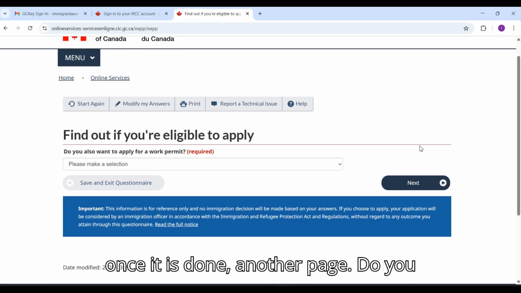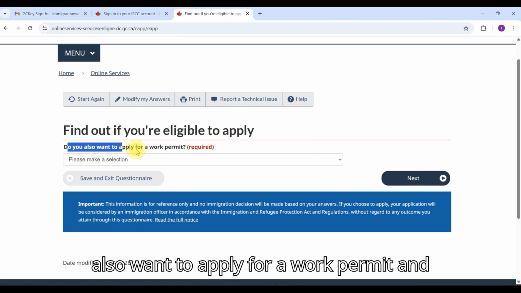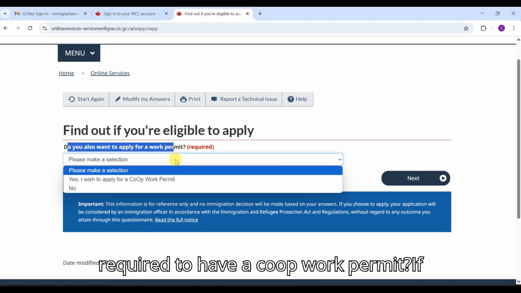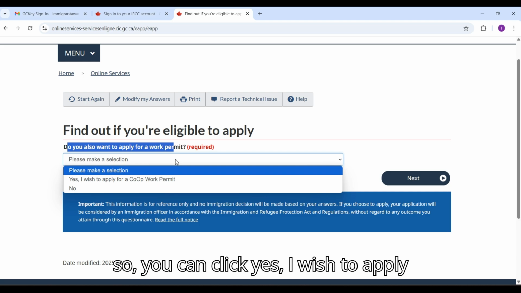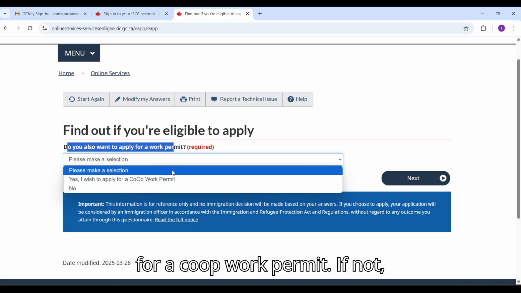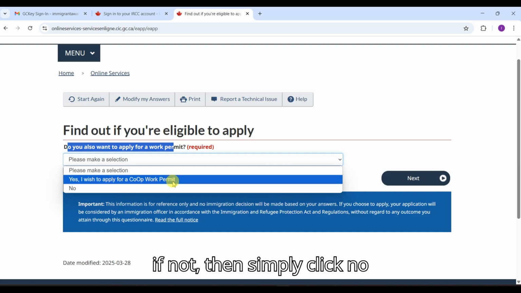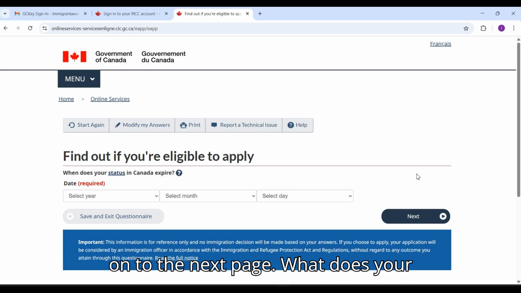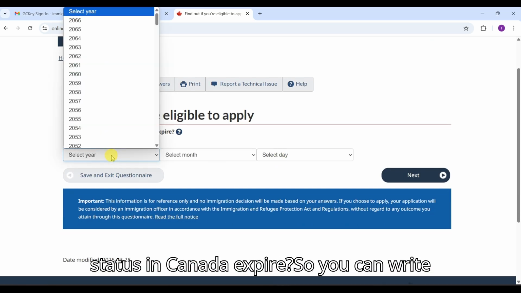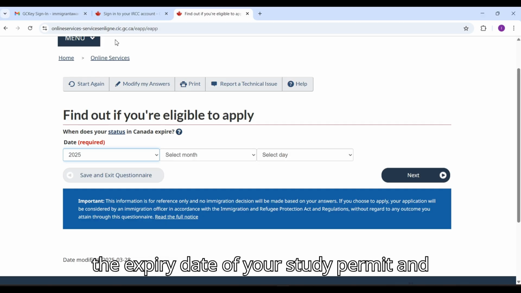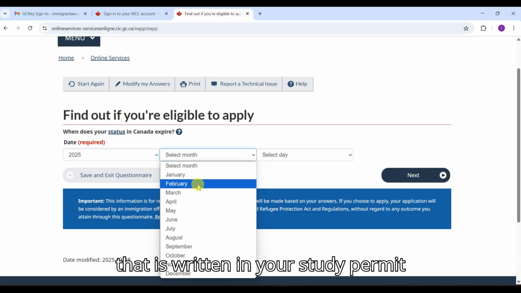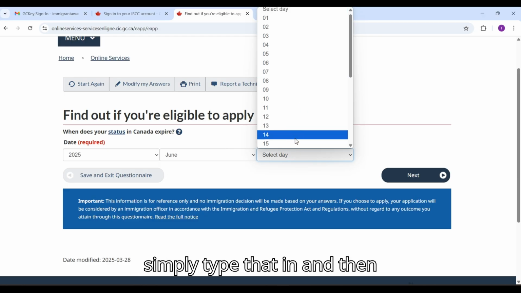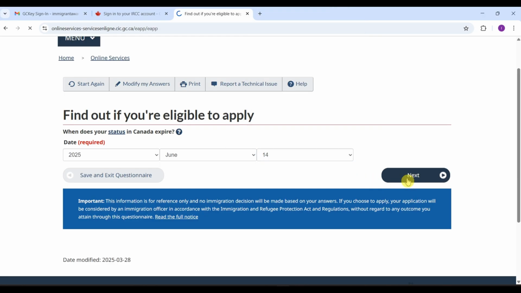Once it is done, another page. Do you also want to apply for a work permit? In some of the courses, you are required to have a co-op work permit. If so, you can click yes, I wish to apply for a co-op work permit. If not, then simply click no. And then next. Moving on to the next page, when does your status in Canada expire? So you can write the expiry date of your study permit, and that is written in your study permit itself. So whichever the date is, simply type that in and then click next.